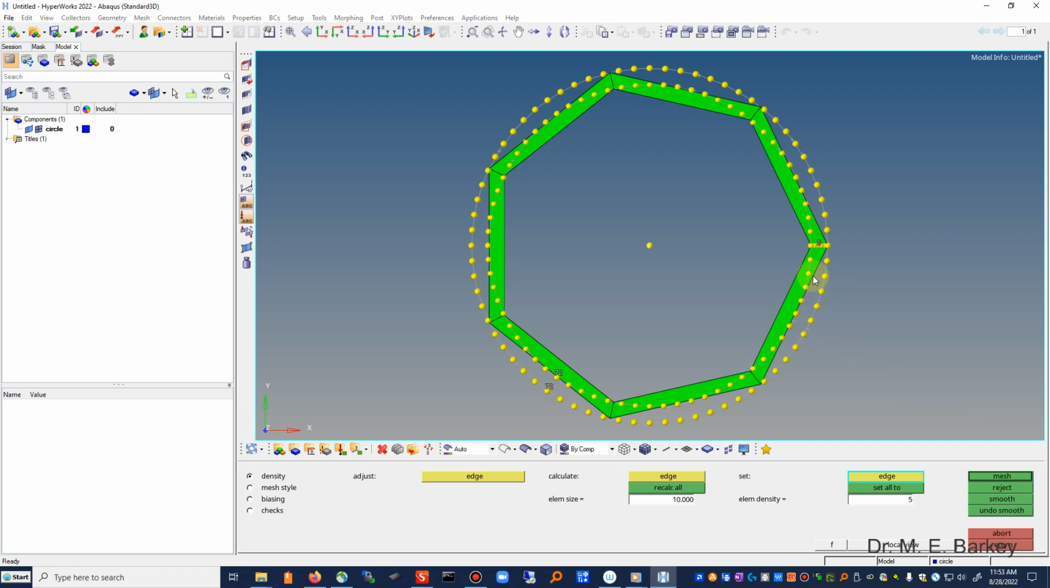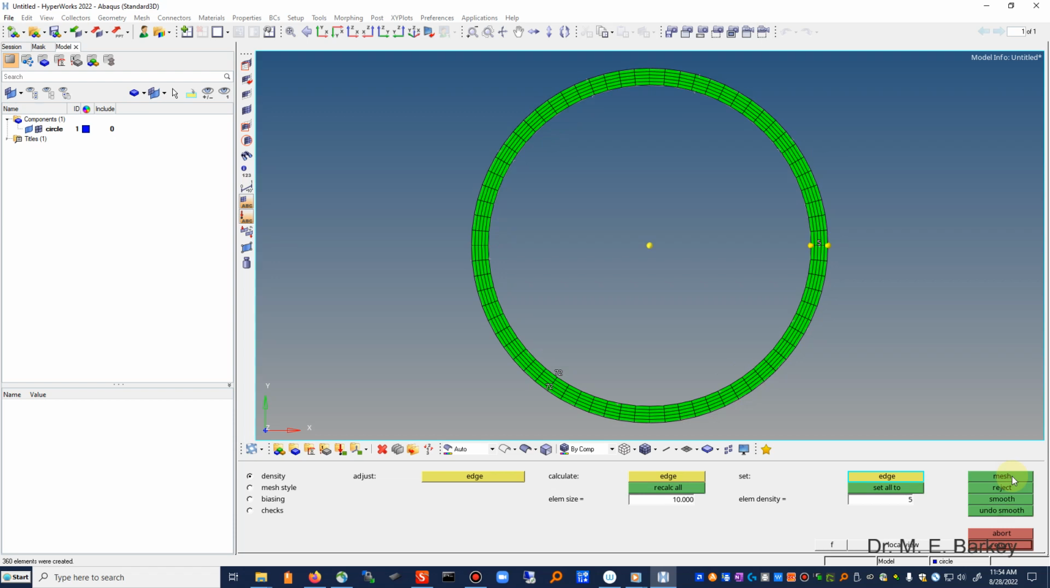Now before I do, I want you to see how if we only have very few number of elements, we're not really capturing the curvature of the pipe. We're not capturing the geometry of the pipe accurately. Okay, so that's 7 elements, but now if we have 72, let's see if we're a little bit better here. So I'm going to hit Mesh, and it looks like we're a lot better.